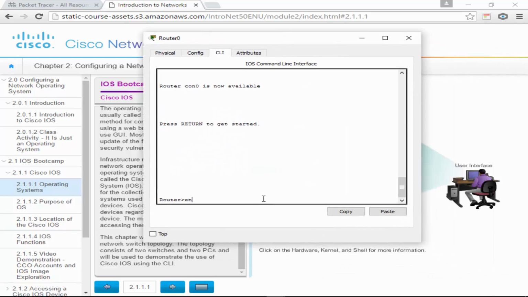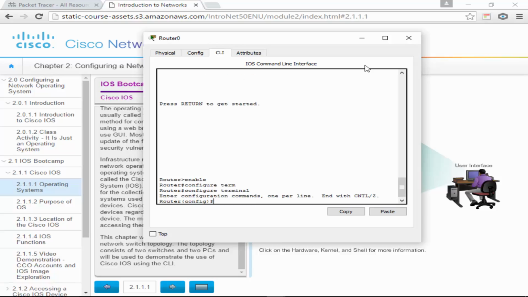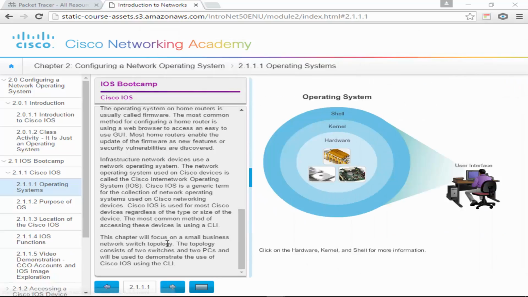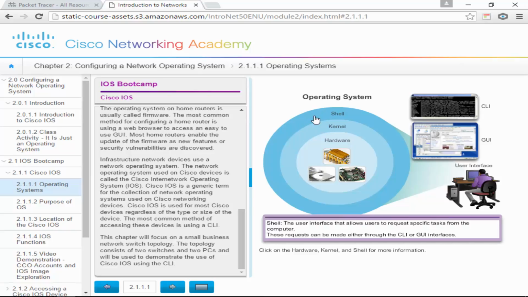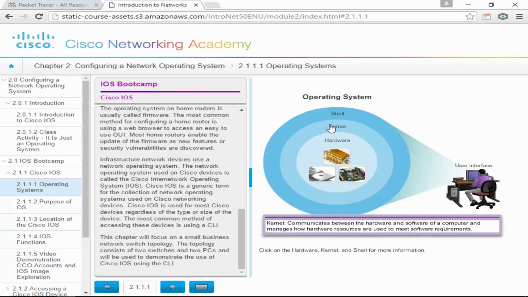So I type enable and I go to a different mode and I say configure something, or actually I always do configure terminal here, and then I could configure interfaces or other things. Or like in Windows we'd say, this is like command prompt. Anyways, the shell is the user interface that allows the user to request specific tasks from the computer. The request can be made from the CLI or GUI. GUI is pronounced GUI.